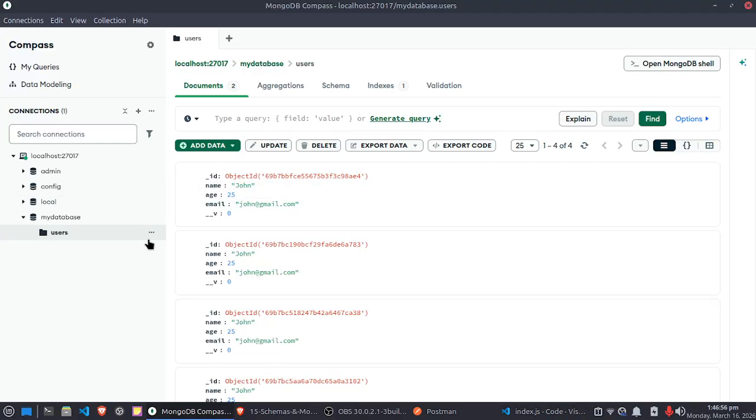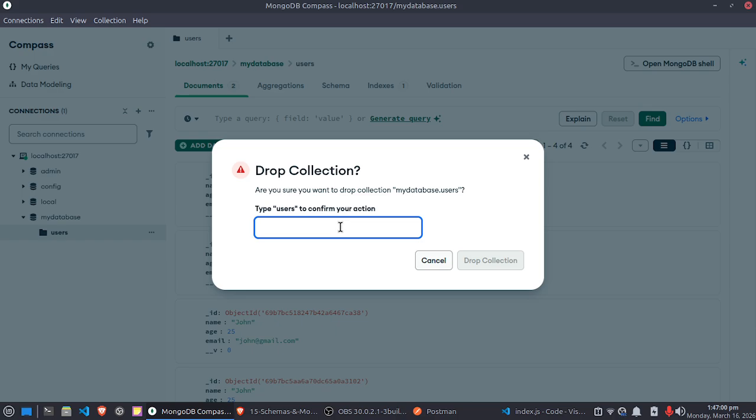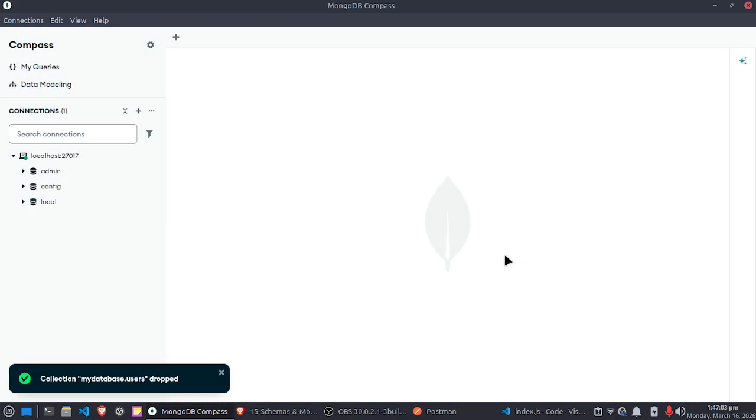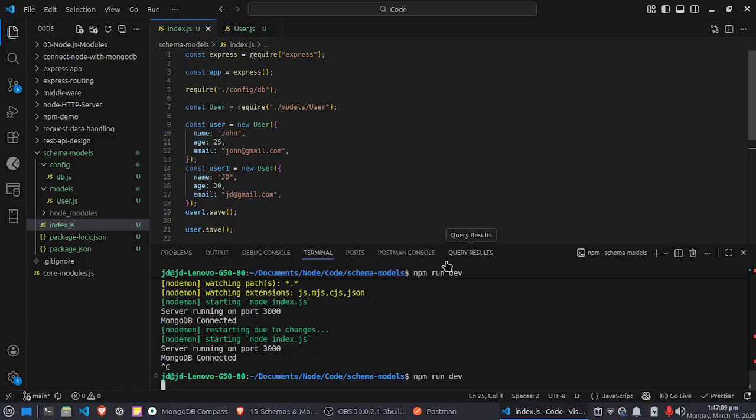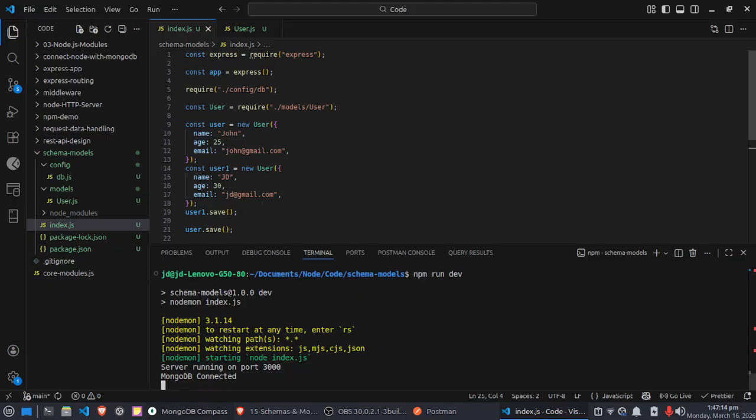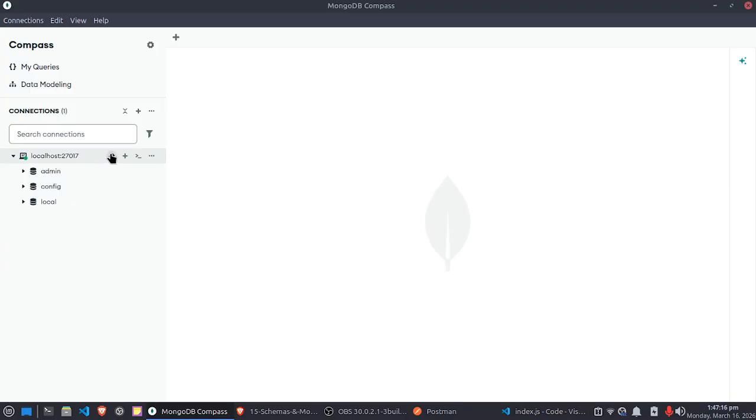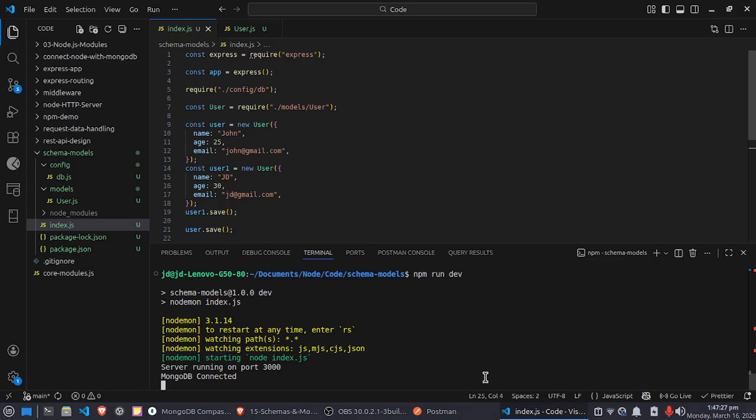Now first delete this one, drop the collection, and again run this. Yes, MongoDB connected. Now refresh it. I get the user collection with the values JD, age, email, and name, age, email with the John value. So it means we get the data here.